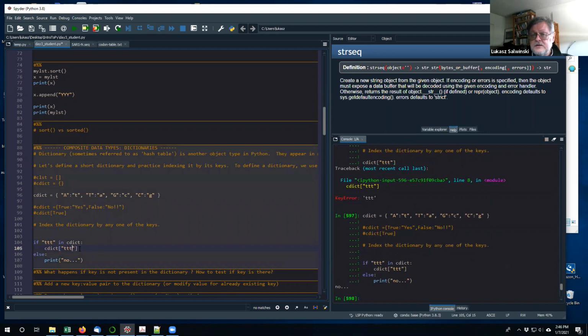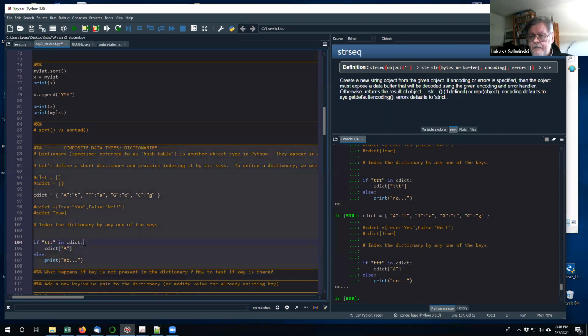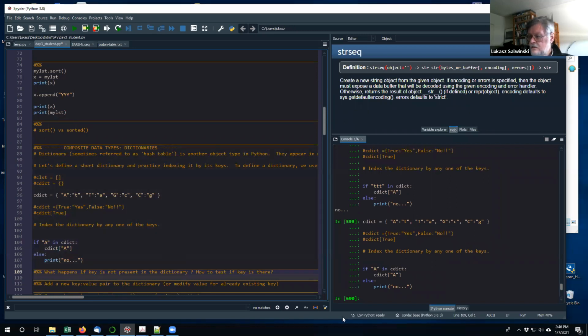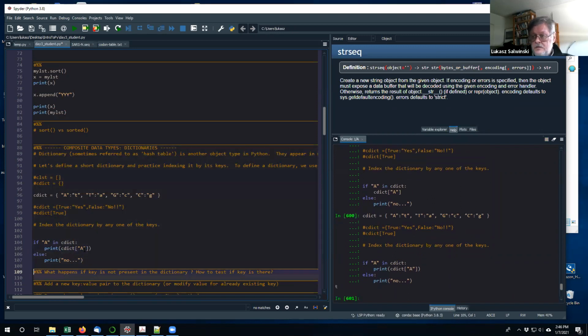If the key is present, let's say we ask for capital A, if A is in the C dictionary, like here, now we print, and we've got to print. So if a key is present in the dictionary, we're printing the corresponding value. If it's not present, then we're printing something else.